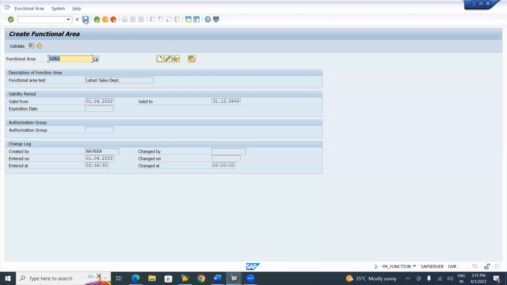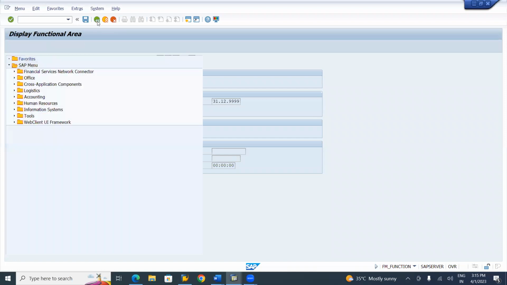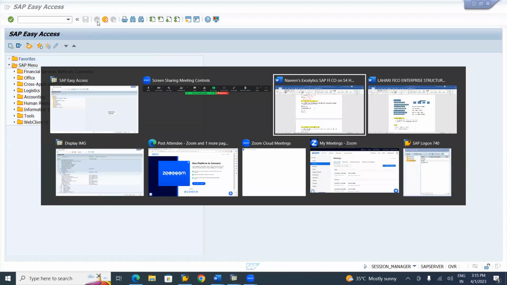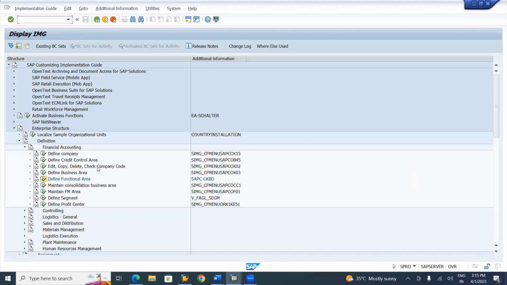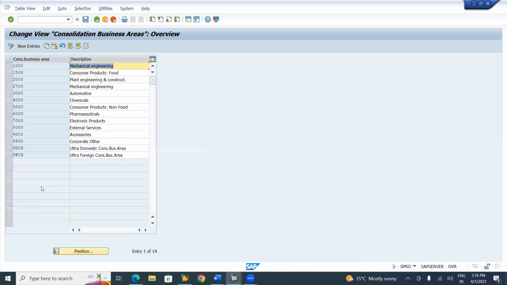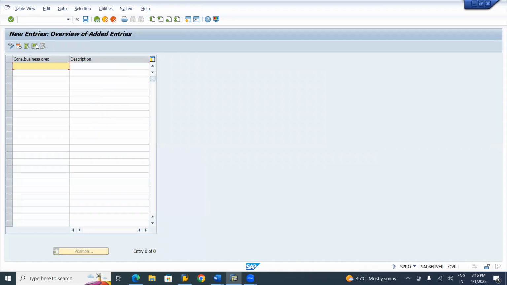Click on save. See here, maintain consolidation business area, transaction code OCC1. Press new entries. So we have classified our business areas, even though there are 5 business areas, into domestic and foreign.